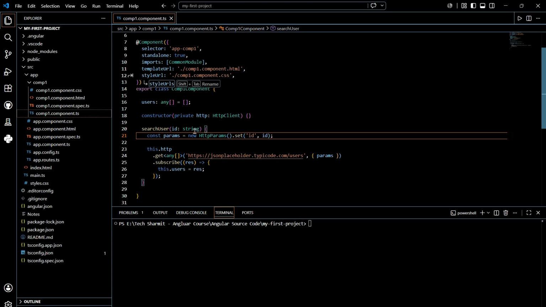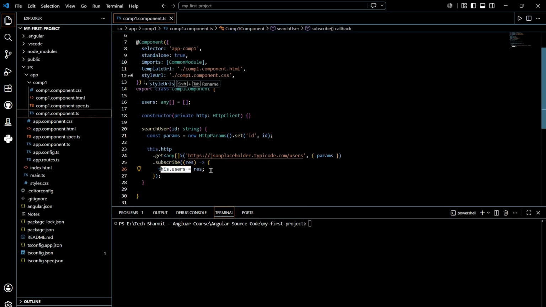So when this method is executed, it will receive one value, that is id, and on the basis of that id we will set the HttpParams, and then you can call the API like this: http.get<any>, then the URL, params, subscribe, res. So whatever response it gets will be stored inside this.users.